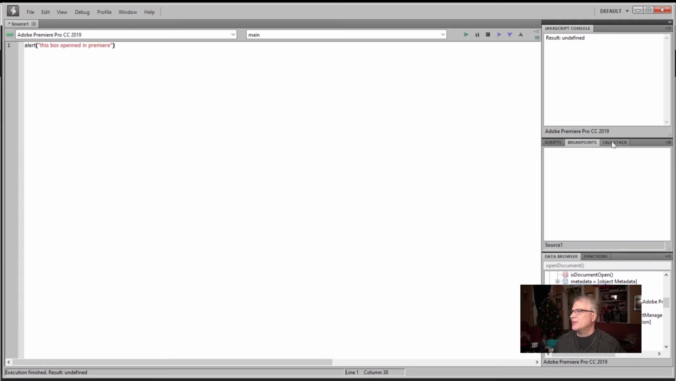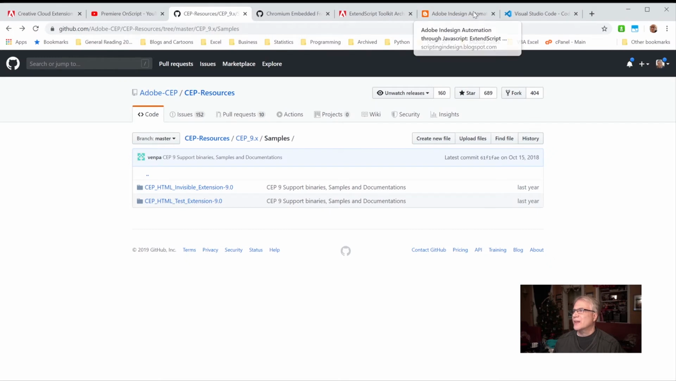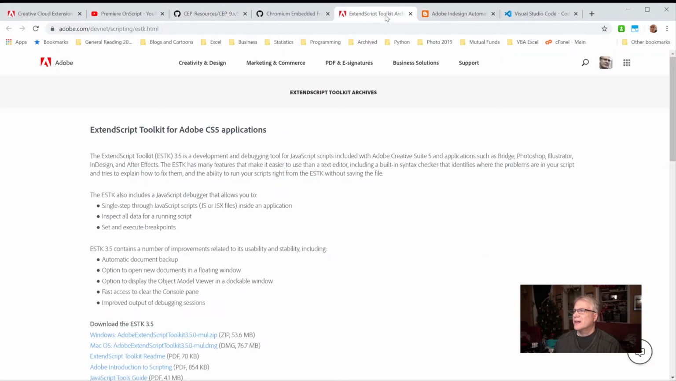It has breakpoints. You can see the call stack. You can see your variables. This is really what you want. They really should actually still be keeping this up. This should not be archived. As you can see here, though, if you go to their website, it says ExtendScript Toolkit Archives. They now want you to go to Visual Studio, like I said, which is very complicated.